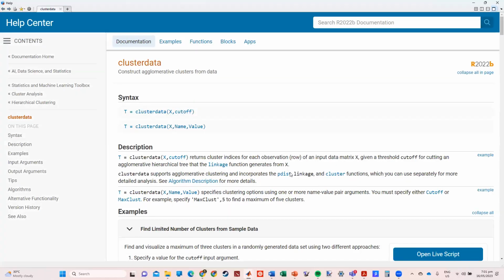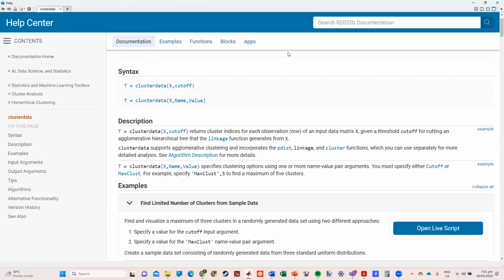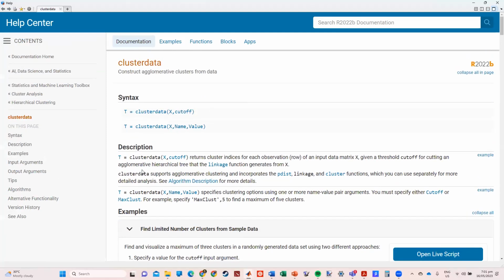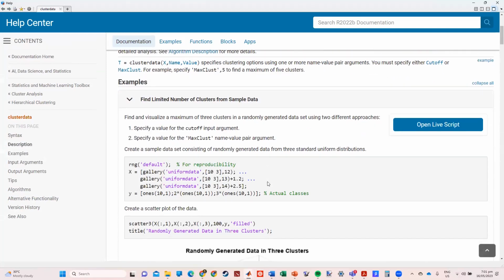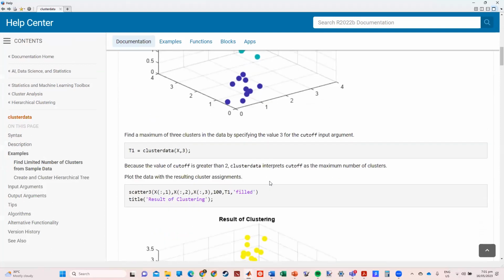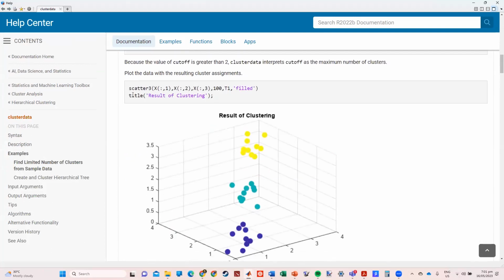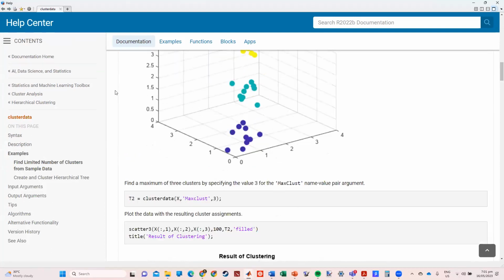And this will tell you what are all the options that you have for cluster data. It has a description, so you can read the description over here. It has examples that you can follow. You can copy paste the command in an empty MATLAB script.